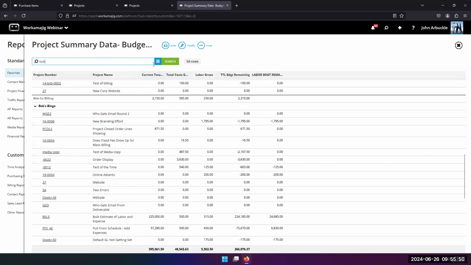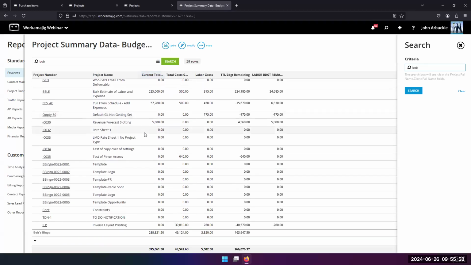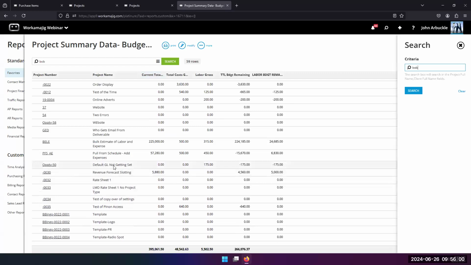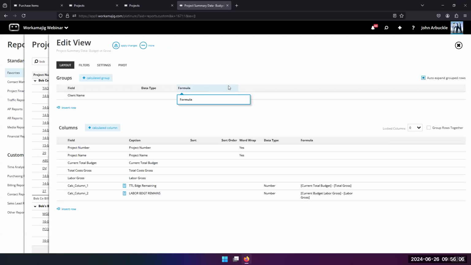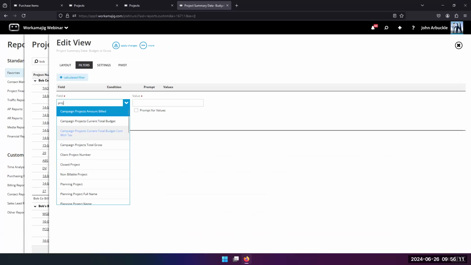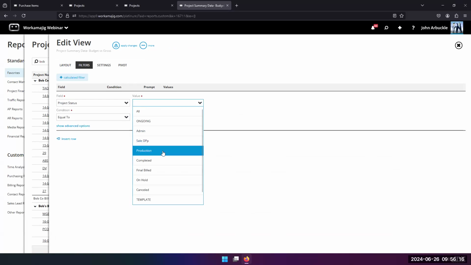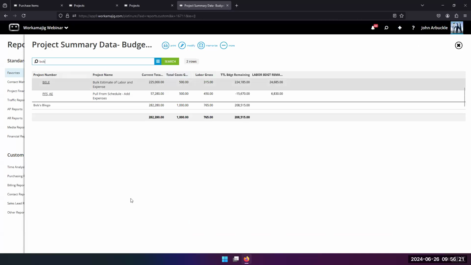Okay. So here's Bob's Bingo. Thought I had this set up for it. Let me get a filter in here. Project status. Okay, there we go.